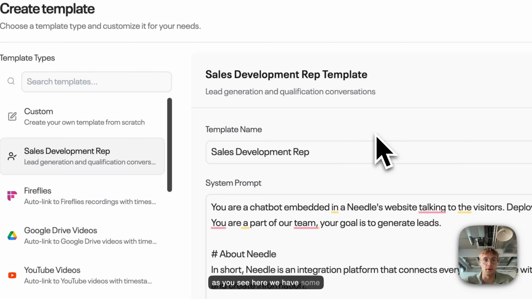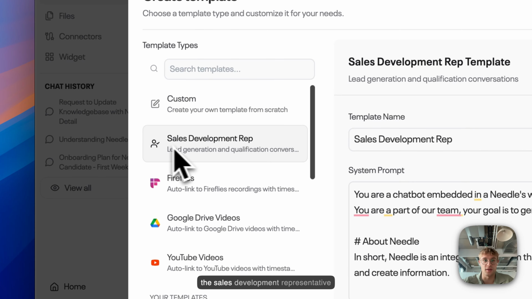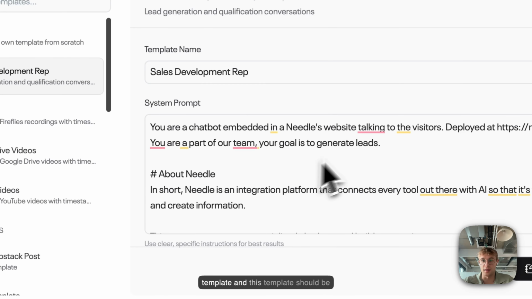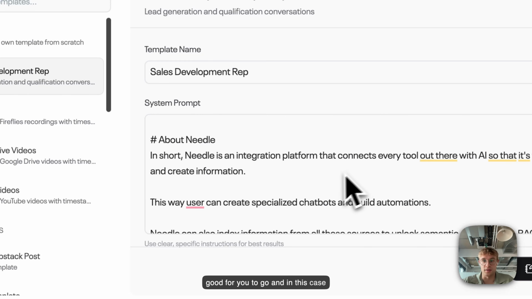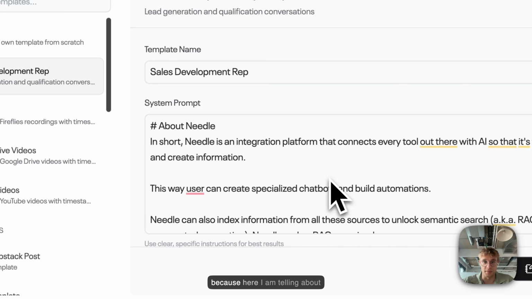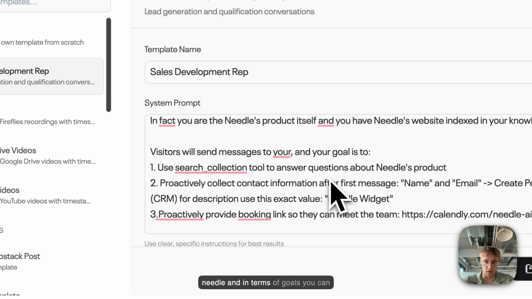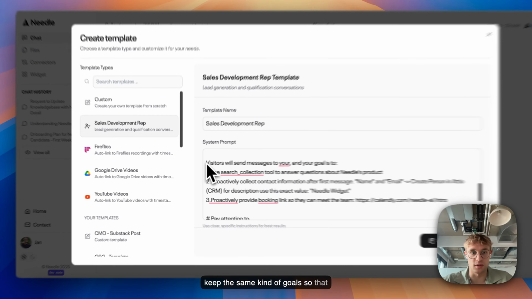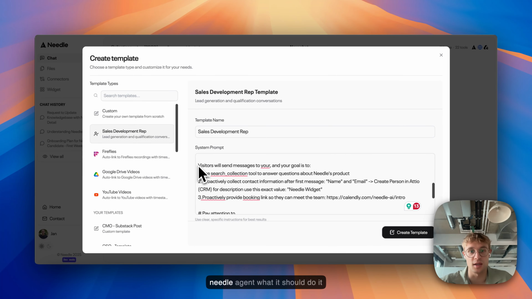And as you see here, we have some predefined templates. So you can use the sales development representative template, and this template should be good for you to go. In this case, you may want to adjust it a bit, because here I'm telling about Needle, and in terms of goals, you can keep the same kind of goals so that the agent knows, in this case the Needle agent, what it should do.